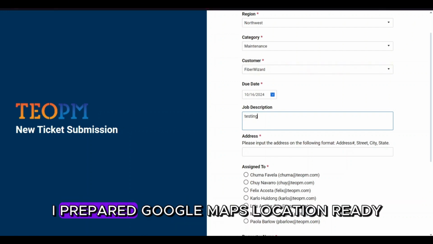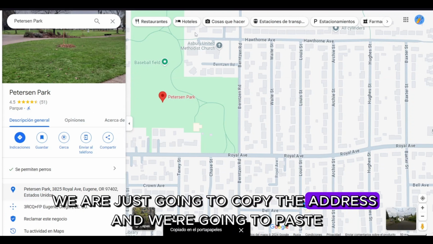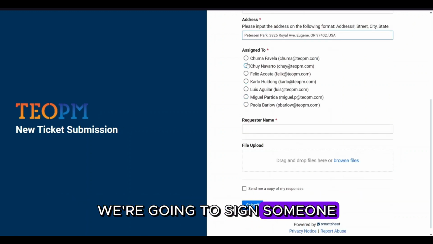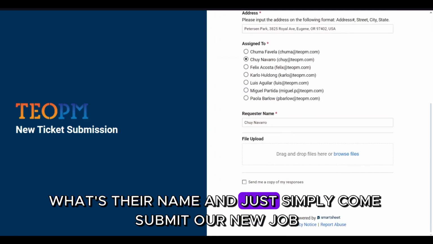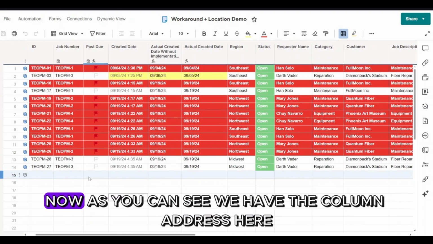I prepared a Google Maps location already. We are just going to copy the address and paste it. Now we have the correct format for the address. We are going to assign someone, post our name, and just click on submit. Now our new job should appear in any moment.